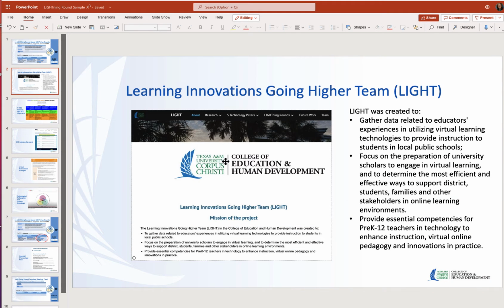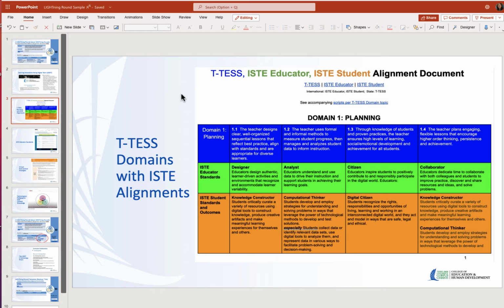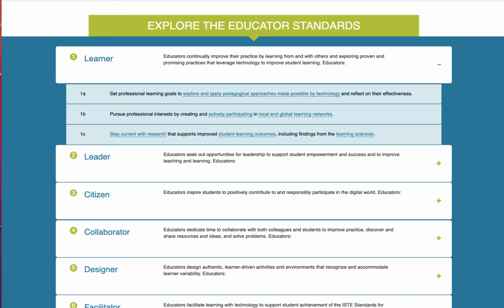Learning Innovations Going Higher Team. You can see the website and see how it was started as a collaborative between TAMU-CC and area school districts. And then we have our T-Test, ISTE Educator, and our alignments for standards.